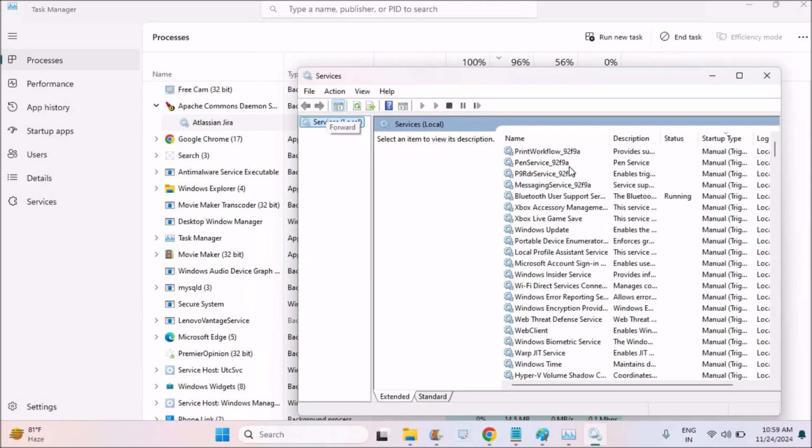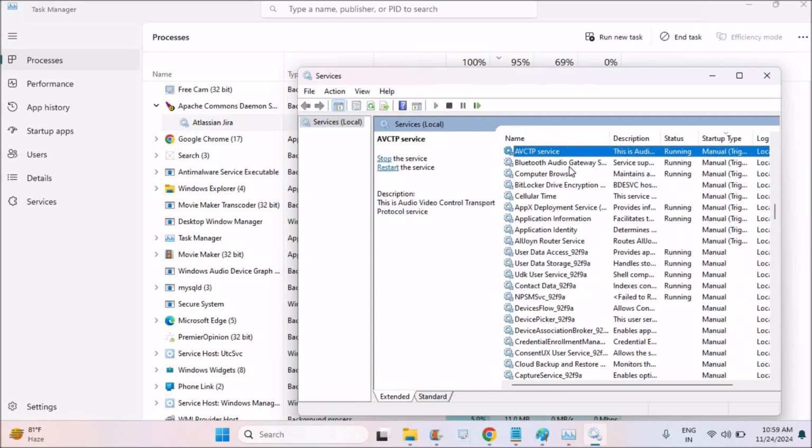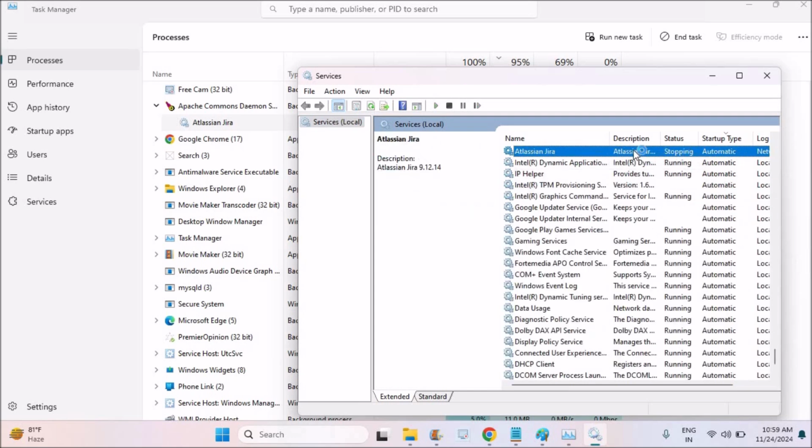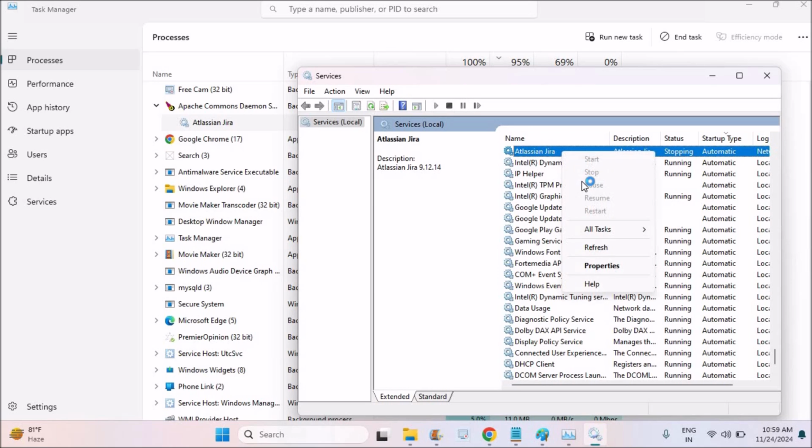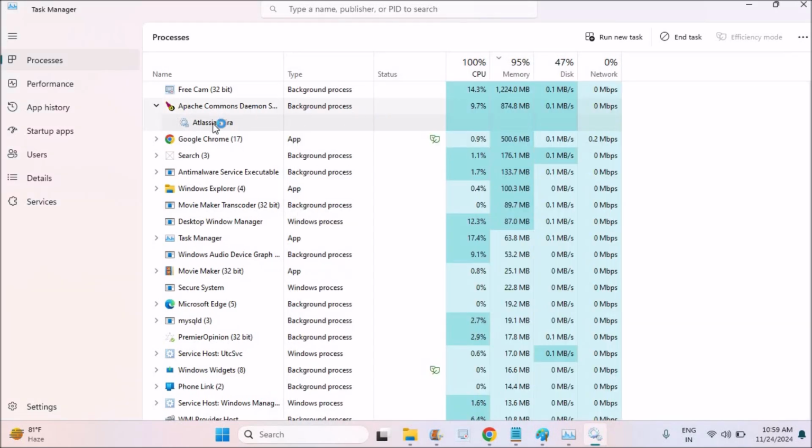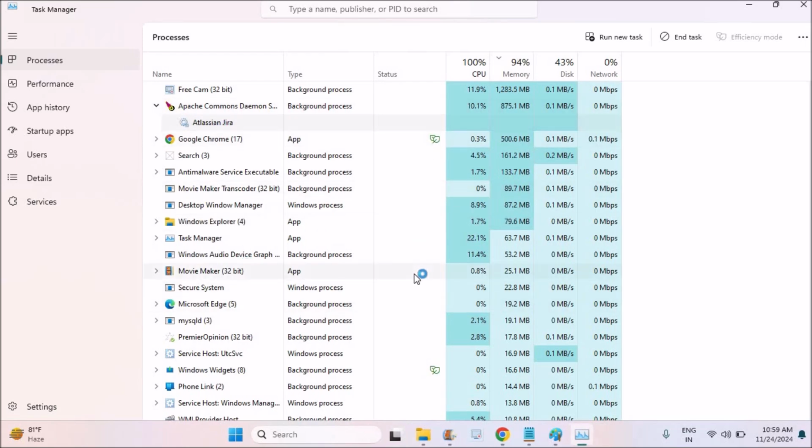The services have been loaded, and if I check Atlassian Jira, it is stopping. Or you can right click on this and stop it from here also. So in this way, just check for all the services in the background.